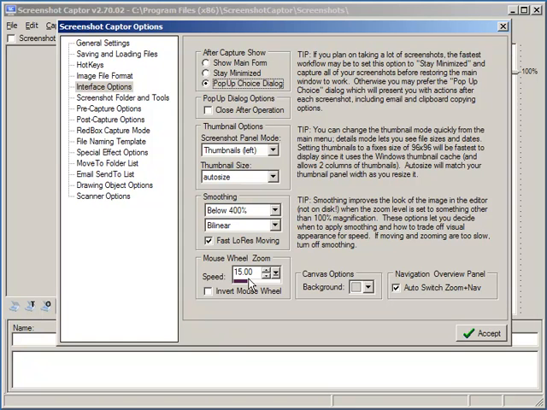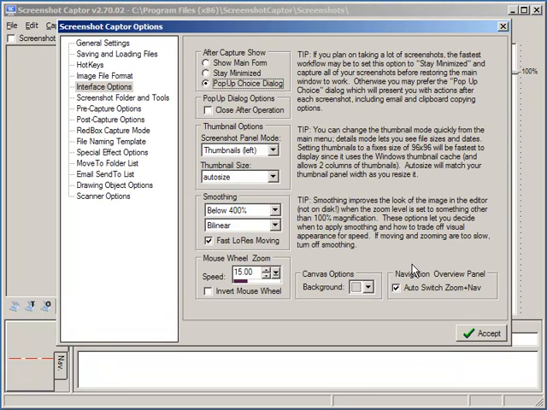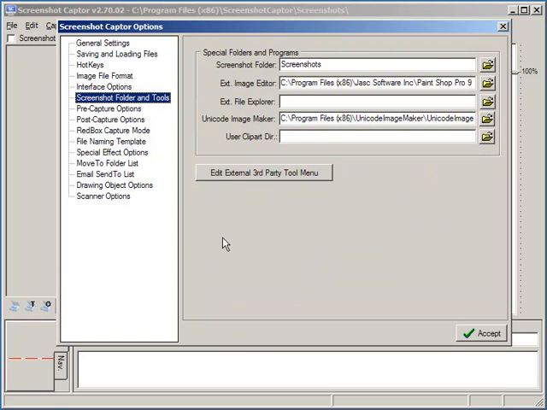You've got options of how fast the zoom occurs when you scroll the mouse wheel. And then you've got the navigation panel over here, which is controlled by this option here, whether to automatically switch between these two depending on your zoom. You've got the canvas background color. Let's see, what else have we got? This is going to be a long screencast.